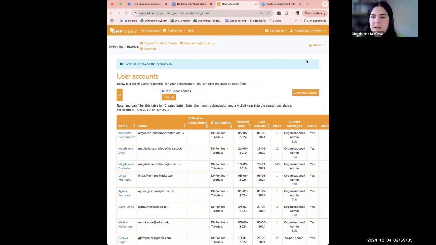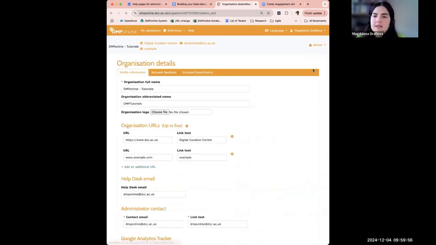So I'll now move, and I'll also now explain how you can customize your institutional profile. So again, for accessing all of these features, you always need to go through this admin tab in here. And then here you would just click on organizational details. And on the organizational details, you will see 3 different tabs, which I'll just cover. So the first one is profile information. The second one is request feedback, and the third one currently is the schools and departments.